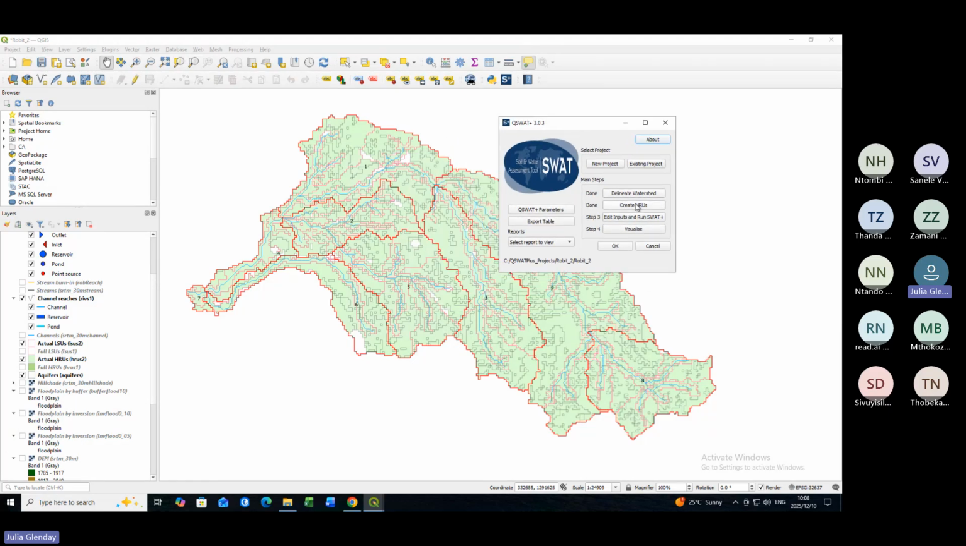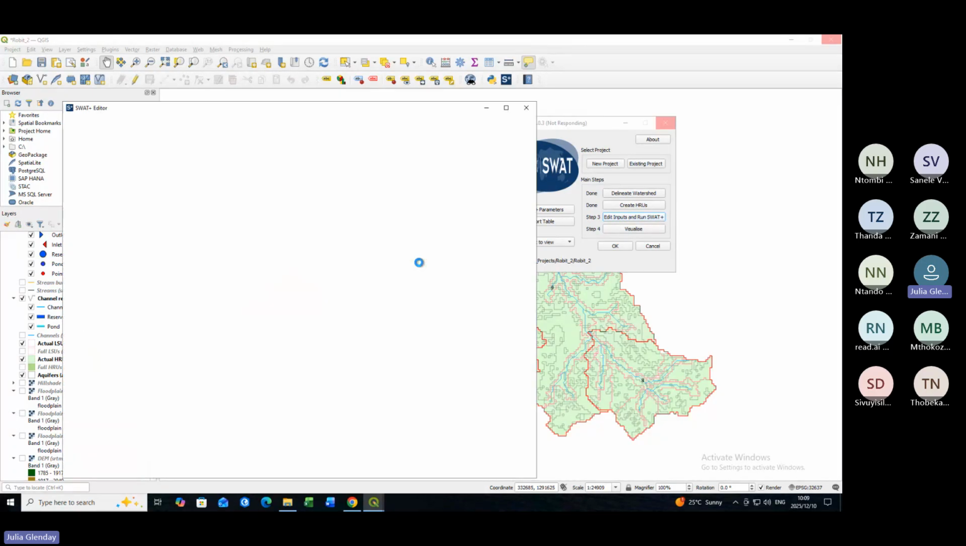So we did our delineate watershed, create HRUs, and if you click on step 3, it's going to open up SWAT editor, where we added our climate and parameters and we ran the model. I'm not going to do much, but I just want to show you how moving back and forth between them works. So it's opening SWAT editor.